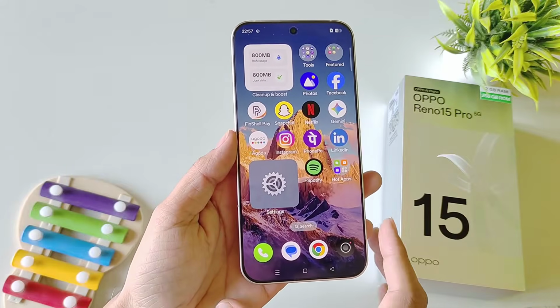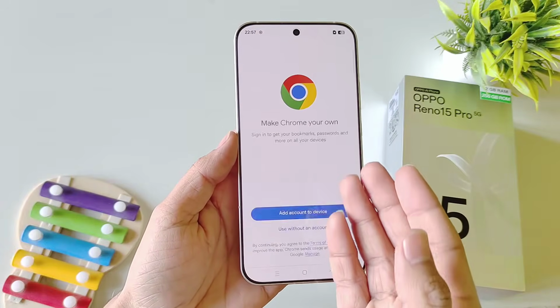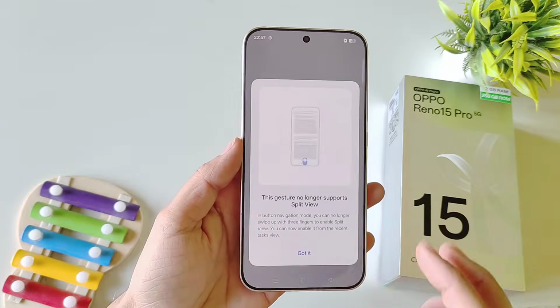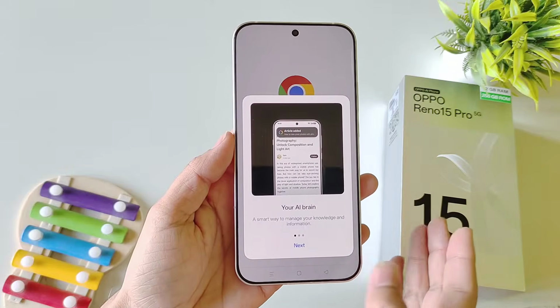In previous Oppo smartphones, if you had to use the split screen feature, then you could simply open the application and then swipe up by using 3 fingers. But right now you can't do that in the Oppo Reno 15 series.